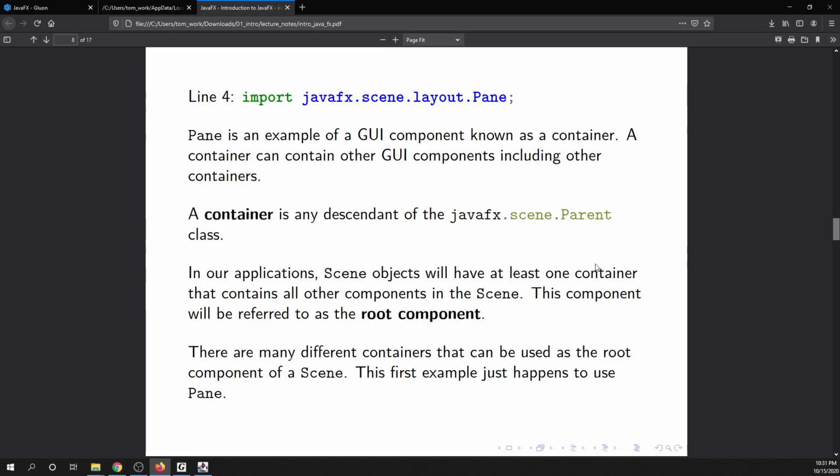All right. Next up, on line 4, we have another import. Here we are importing javafx.scene.layout.Pane. Pane is an example of what's known as a container. A container basically contains other GUI components, including other containers. So you put stuff in there, and what we'll be doing is stuffing those containers with buttons, text fields, checkboxes, and the other components that we want to make up our graphical user interface.